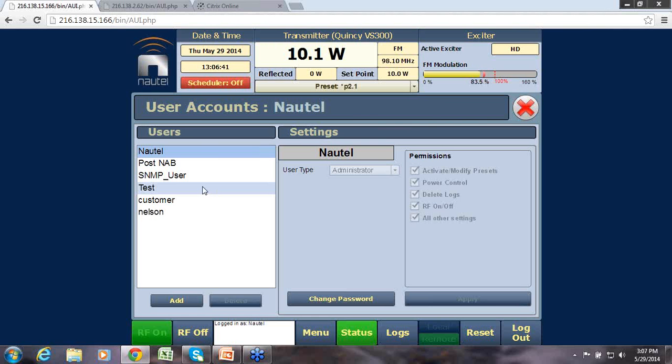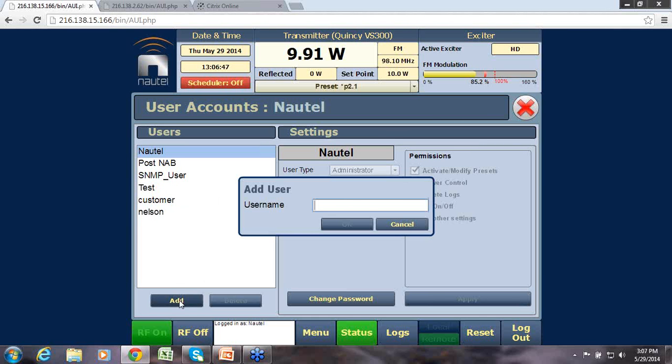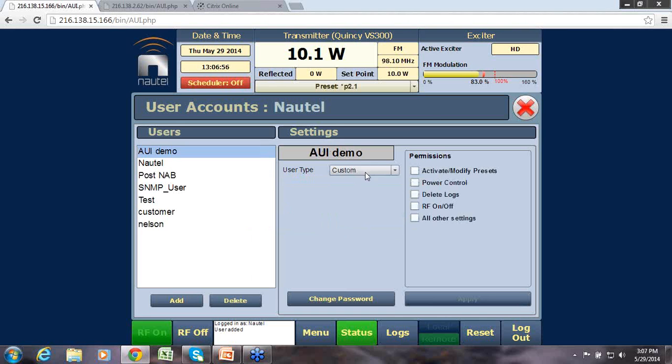And these are our user accounts, so you can have three different people logged in at a time on the transmitter. We'll just add a user to show you the different abilities. So let's go AUI demo as our user. Now we can customize or create someone who's view only, or give someone full control. This can be helpful if you want someone to be able to see what's going on but not to turn the power on and off.